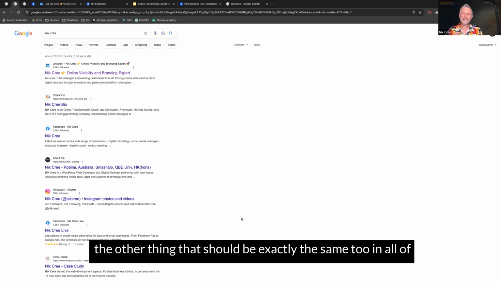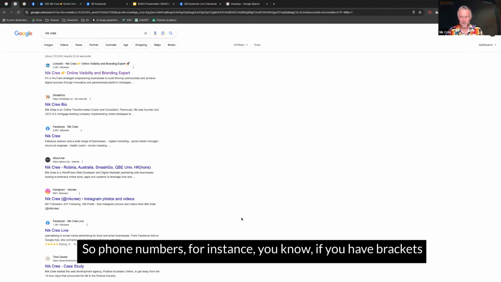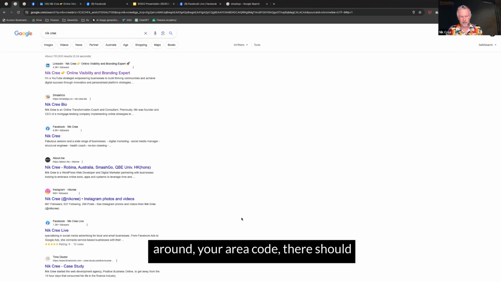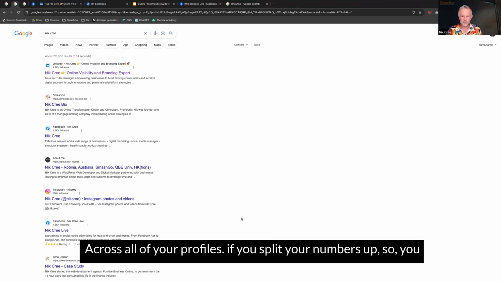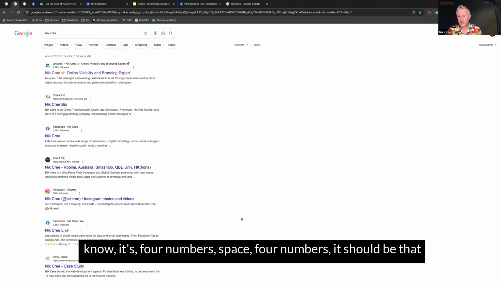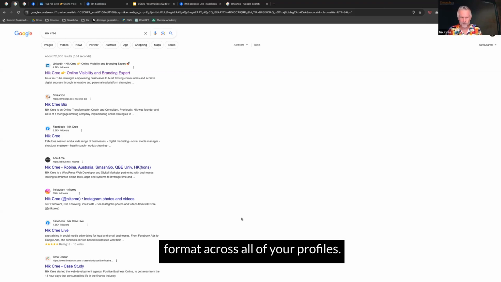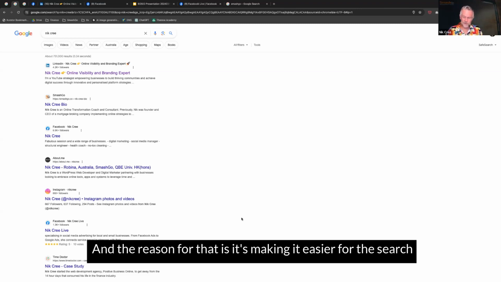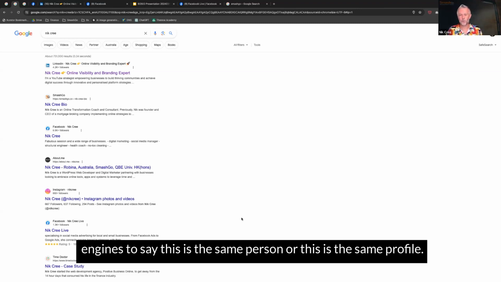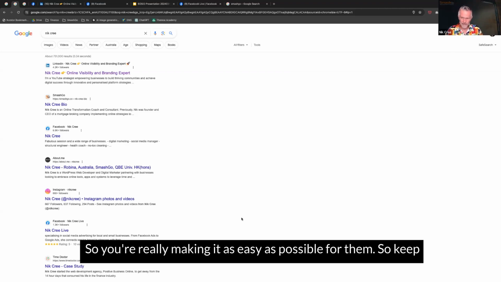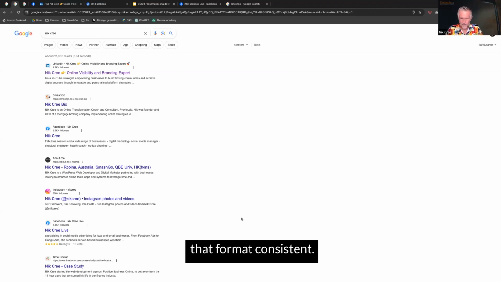The other thing that should be exactly the same in all of your profiles is your address and your phone number, right down to the format. So phone numbers, for instance, if you have brackets around your area code, it should be brackets around your area code across all of your profiles. If you split your numbers up, so it's 4 numbers, space, 4 numbers, it should be that format across all of your profiles. And the reason for that is it's making it easier for the search engines to say, this is the same person or this is the same profile. So you're really making it as easy as possible for them. So keep that format consistent.